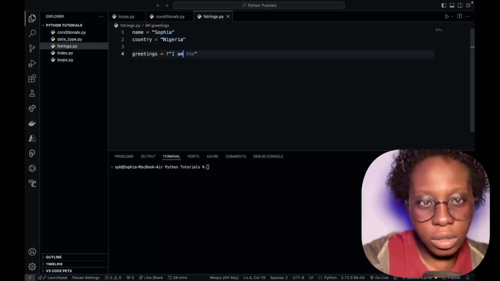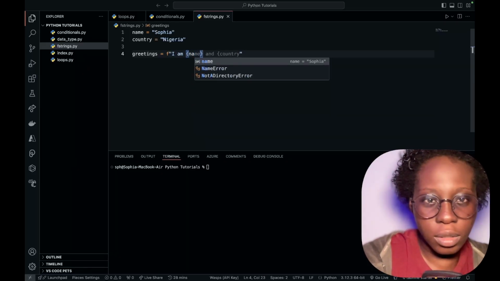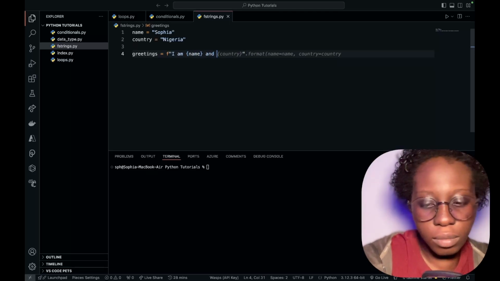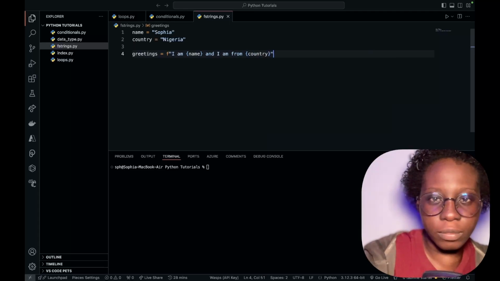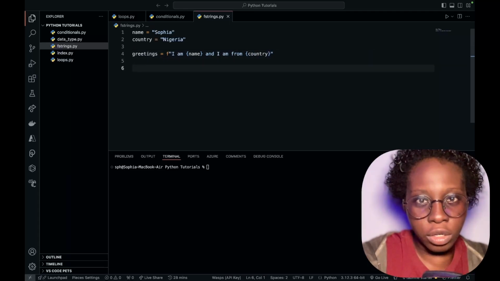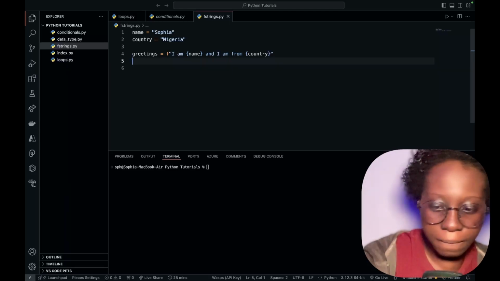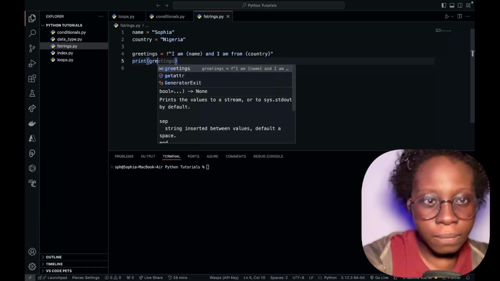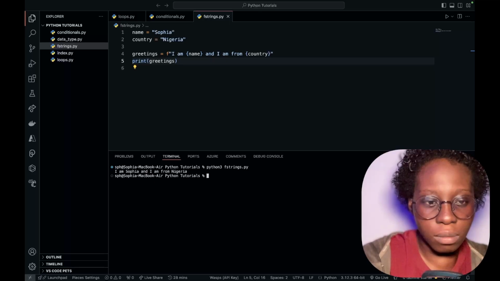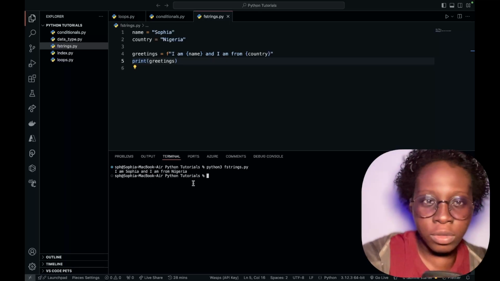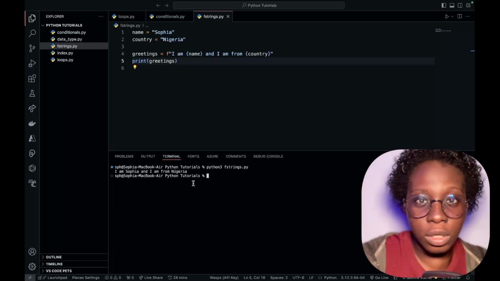So you can say I am {name}, and I'm from {country}. Now if you print this greeting, you should be able to see I am Sophia and I'm from Nigeria. Voila. Now this is the basic syntax of using f-strings in Python.